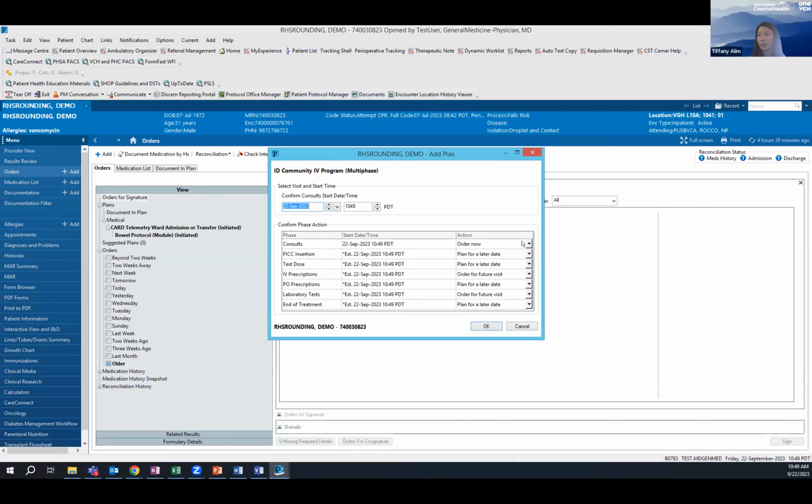We have consults, which we will initiate right now so that it's active right away. For the PIC insertion, you can plan this for a later date, depending on when you'd like it to be inserted, or if the patient already has a PIC, then of course you don't need to order it. We have a test dose phase, and this is in case there's a change of drugs and the patient requires a test dose. Prescriptions and labs, these are ordered for a future visit and would be activated by the pharmacist.